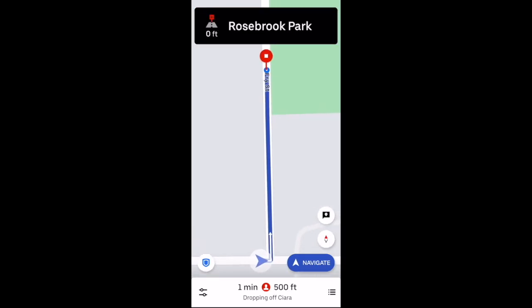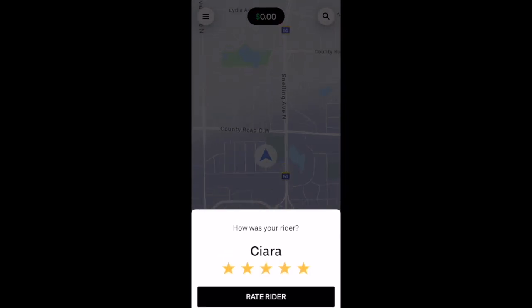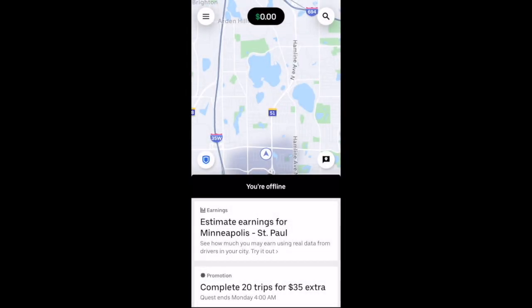Alright, once you've arrived at the passenger's destination, that bottom bar will slide up, and once they exit the vehicle, you can just slide that complete UberX arrow. Then you can rate your rider, and that's what a ride looks like.